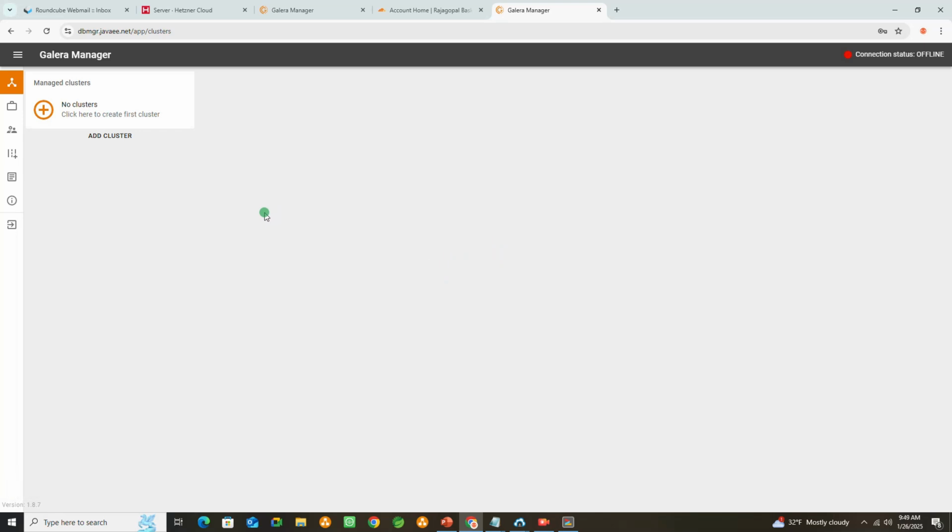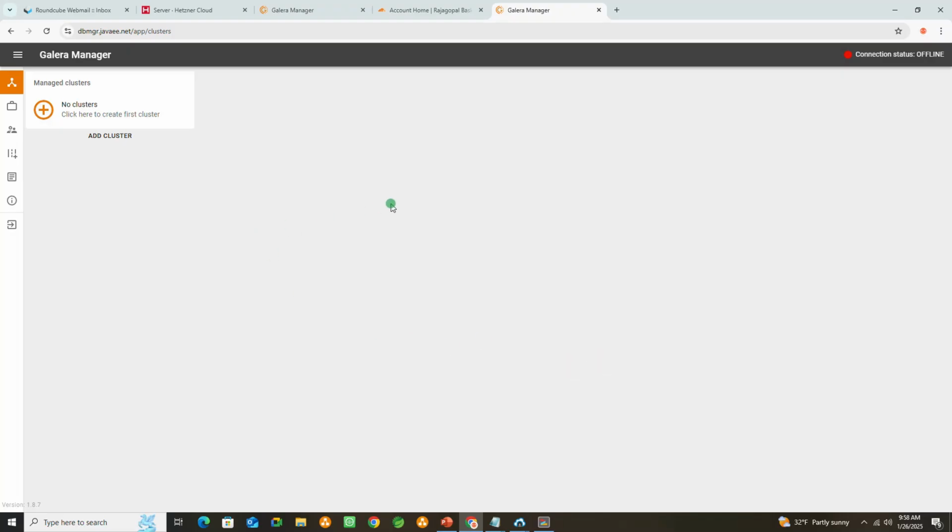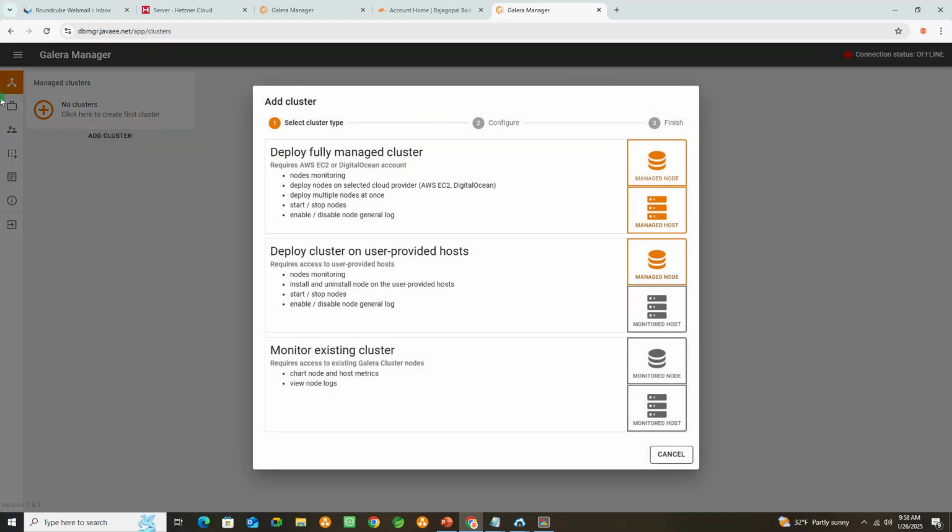Yep, so now we have successfully installed the Galera Manager, and currently we are looking at the Galera Manager dashboard. The next step: now let's set up the SQL cluster. As soon as we click on add cluster, we have a couple of options. We can set up the managed cluster on DigitalOcean and AWS.